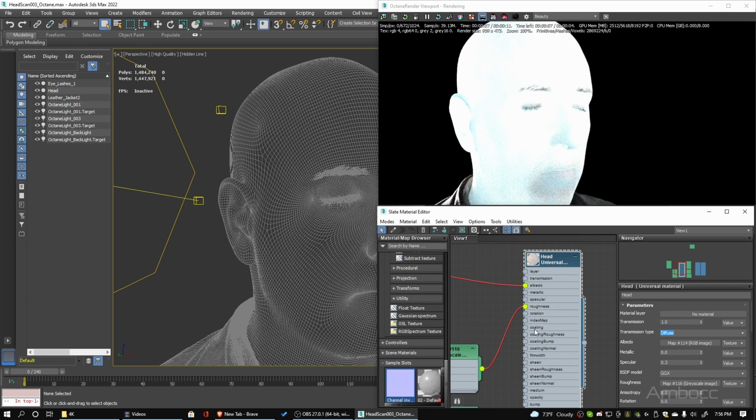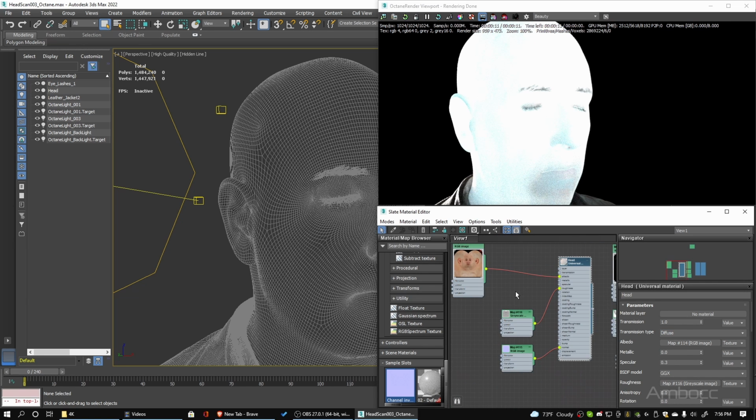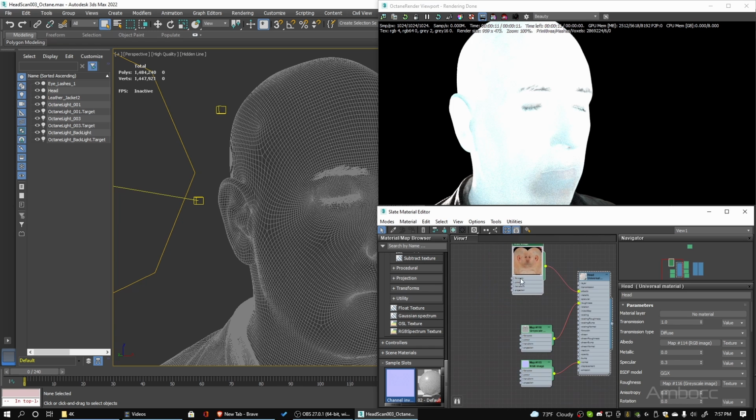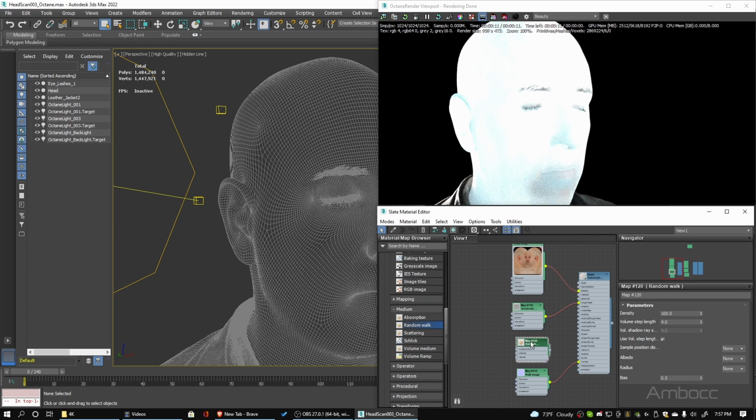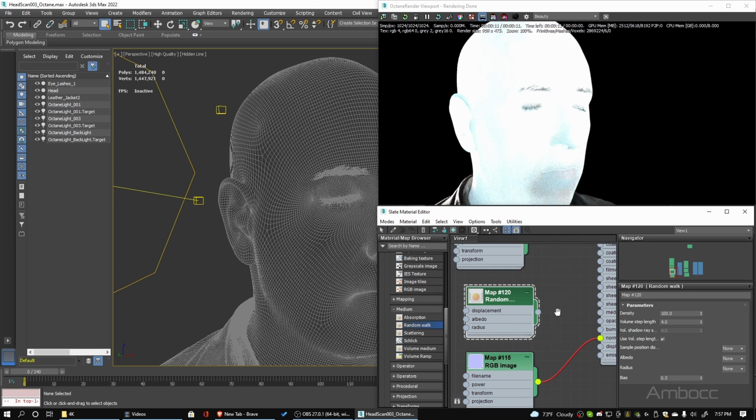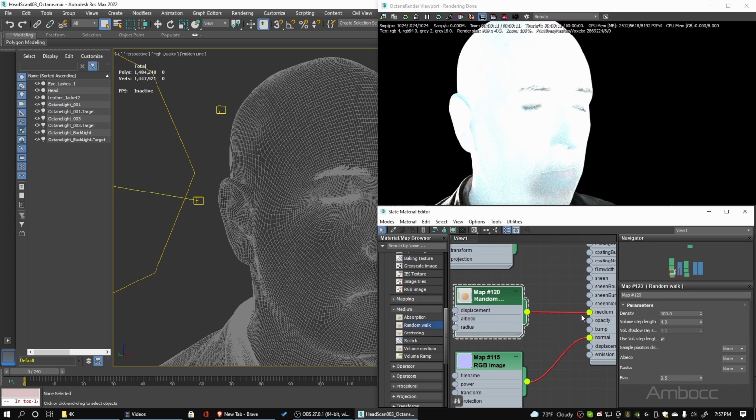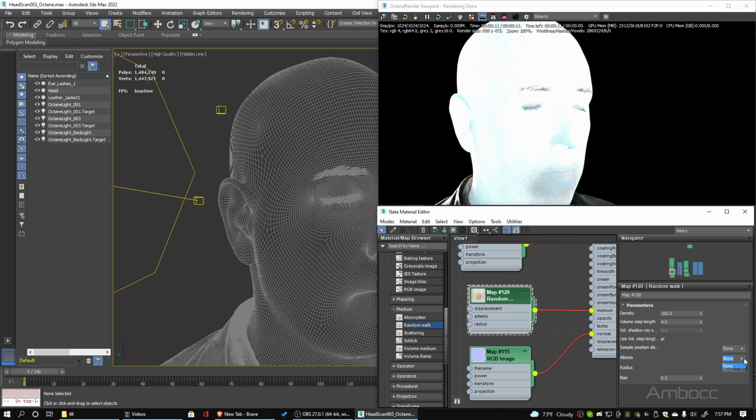And the next thing we're gonna do is add a medium for subsurface scattering. And we're gonna use random walk. So let's see. It's not an operator. It's under medium. We're gonna do random walk. Drag that out. And we're gonna plug that into medium. And we're gonna change the albedo. And we're gonna change the radius.